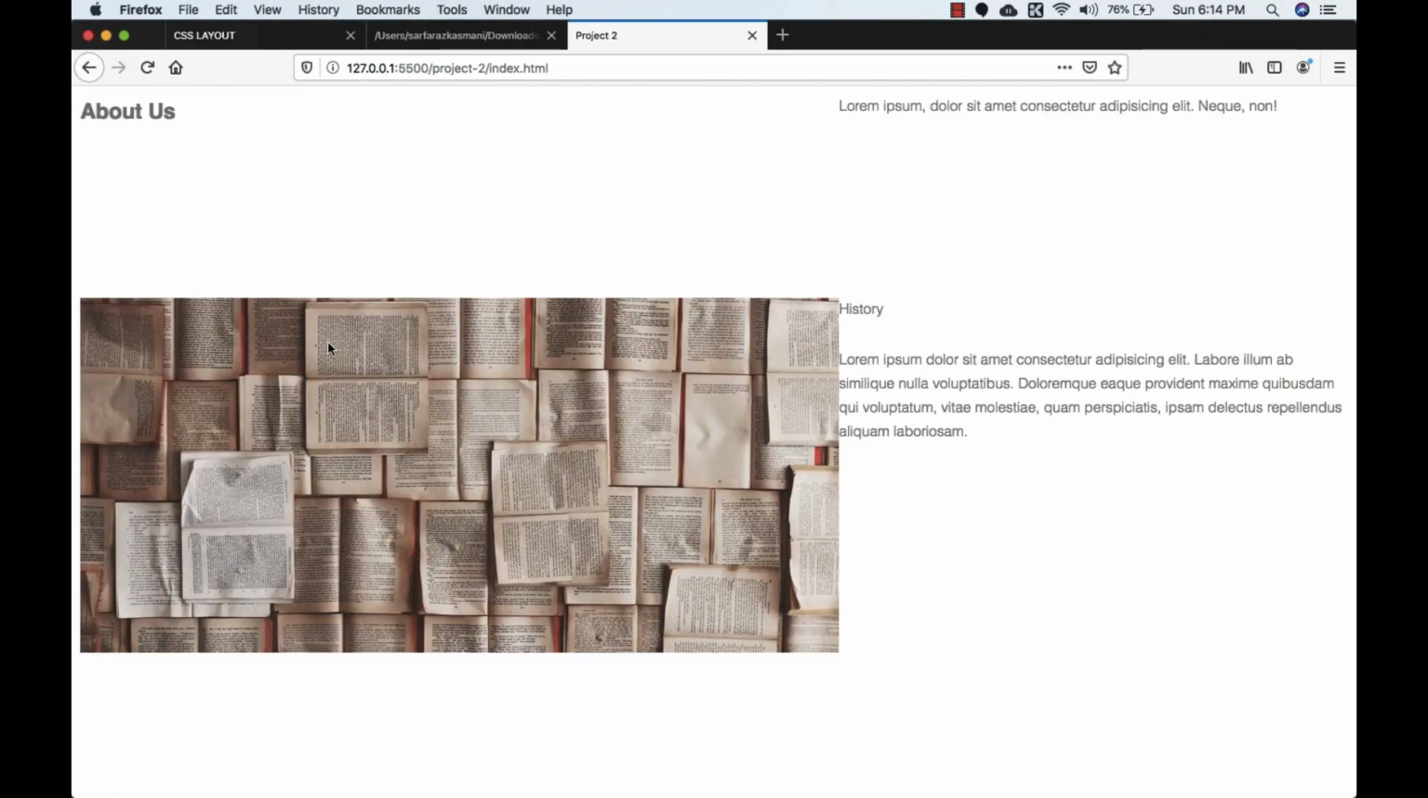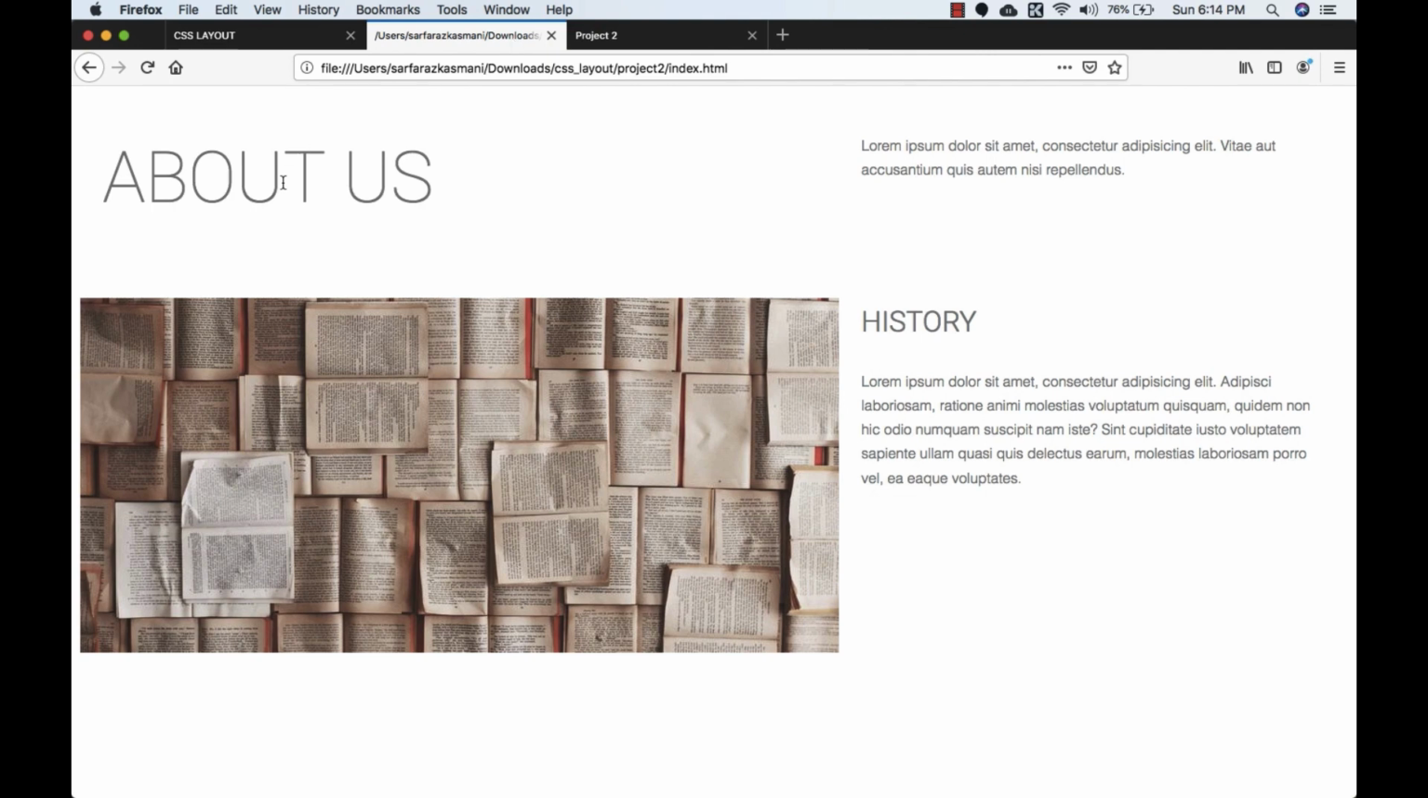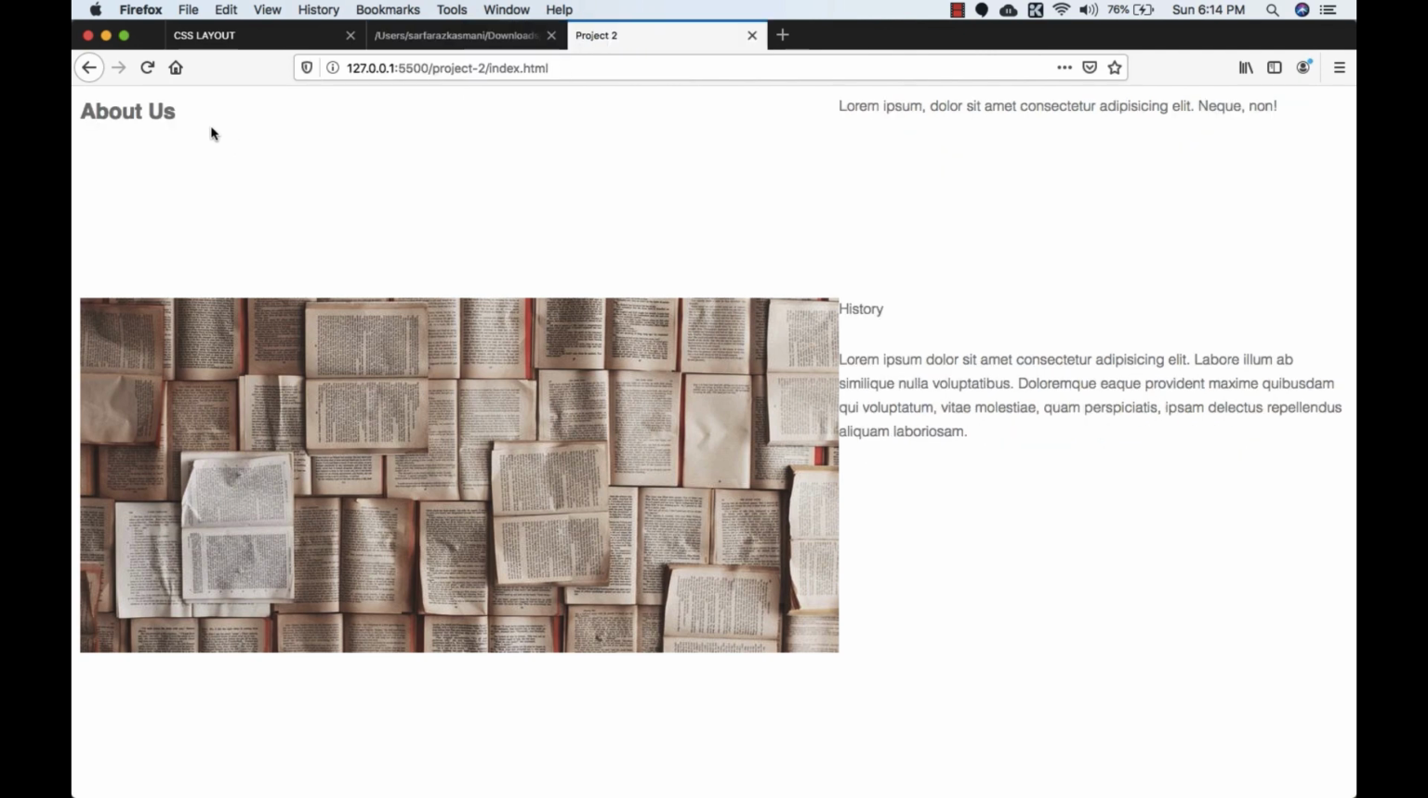So right now the image is at the correct place. Now everything else is also at the right place. As you can see, About Us title, image, some text, subtitle, and some more text. So now all the elements are at their correct place. Now the only thing we need to do is styling. So let's do that. First we will style this title.